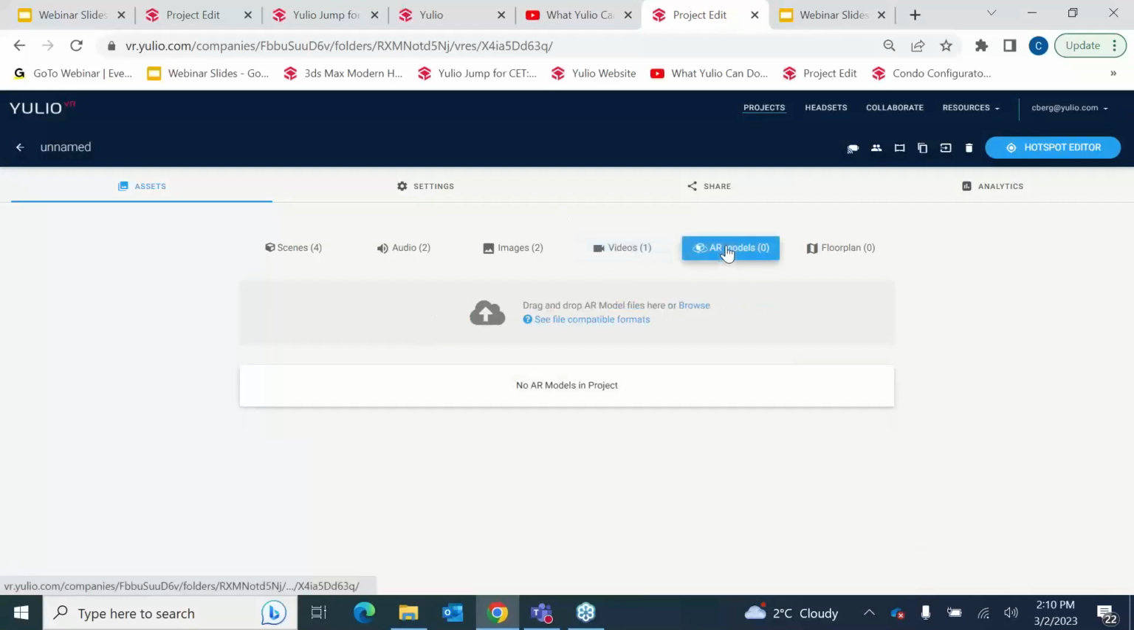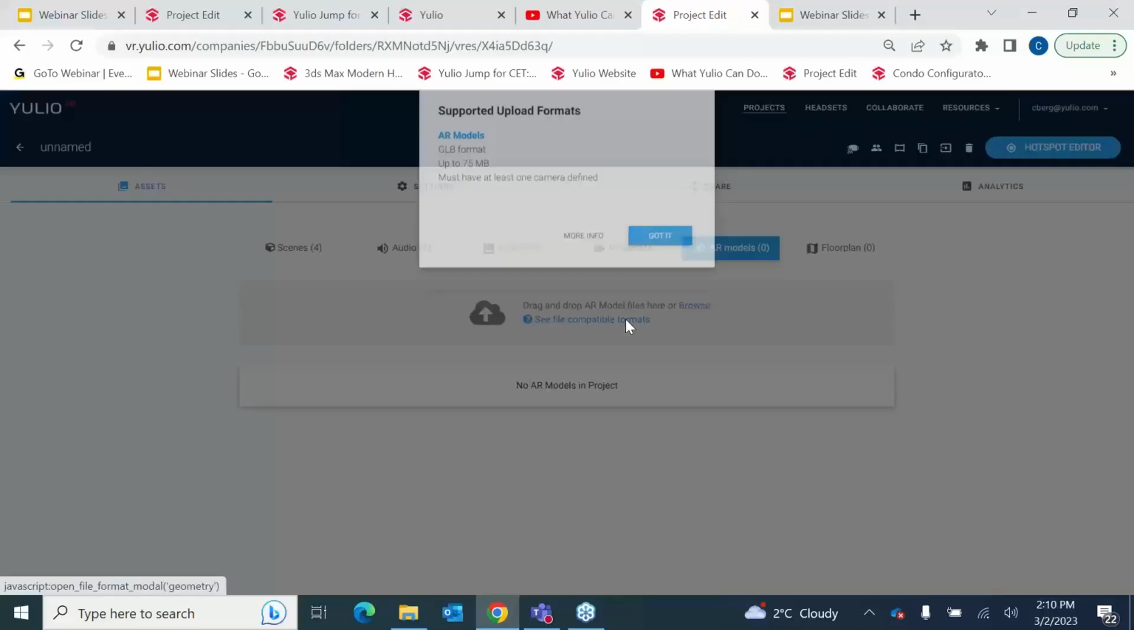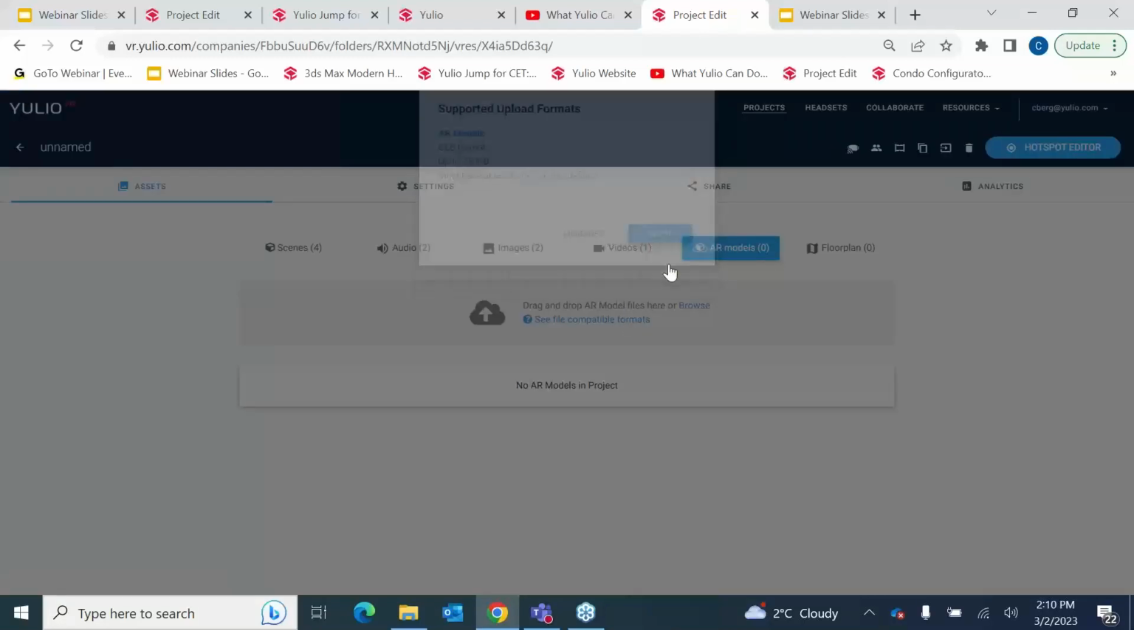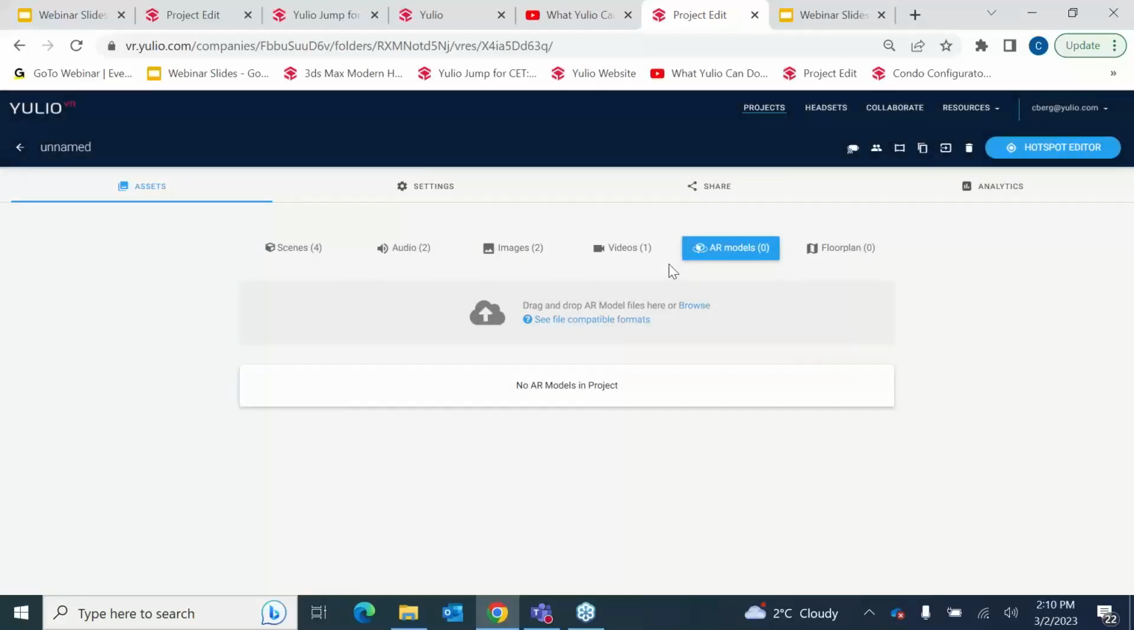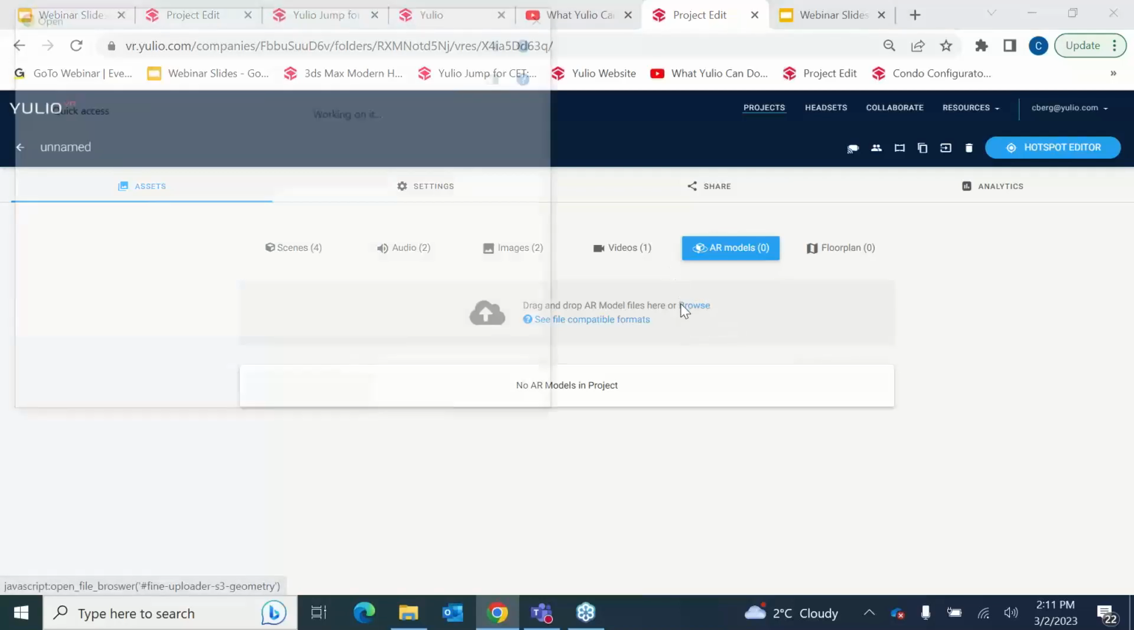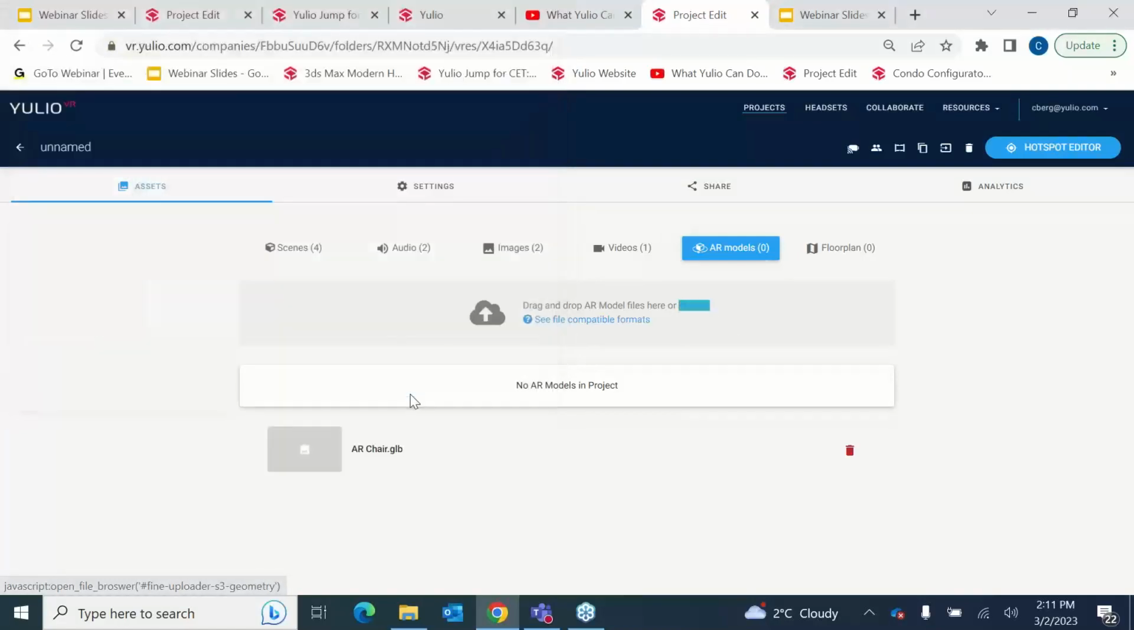Next is your AR model. So as long as you upload a file that is compatible, which here are your compatible formats here, you'll be able to place an AR model into your project. If you are rendering with Yulio Jump for CET or Revit, you will be able to create AR assets through our plugin really easily, and it will automatically be created for you through those plugins. AR hotspots allow you to bring elements to life, and you will be able to see the product in full 360, and you can take it one step further by using your phone or tablet to actually see the product in your physical space. So I'm going to go ahead here and just drag and drop, upload from my computer.